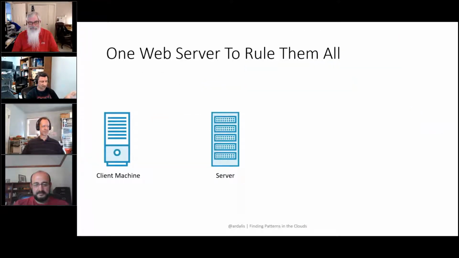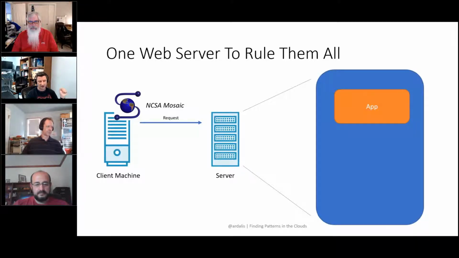Now, if you use this architecture, typically you would just have one web server to rule them all. And so it did all the work. You would have some client machine, which would be some ginormous Packard Bell or something computer, and it would be running NCSA Mosaic as its browser, and it would make a request to the server. And on the server, you would have the application and whatever data it needed, and it would process whatever it needed to do, and then it would return back some response in HTML.